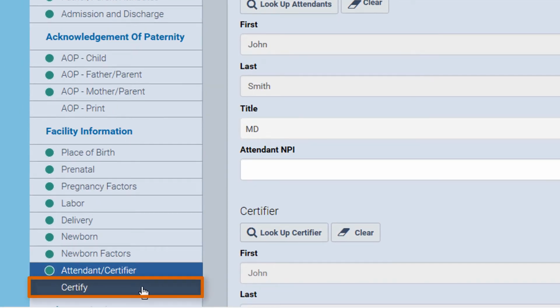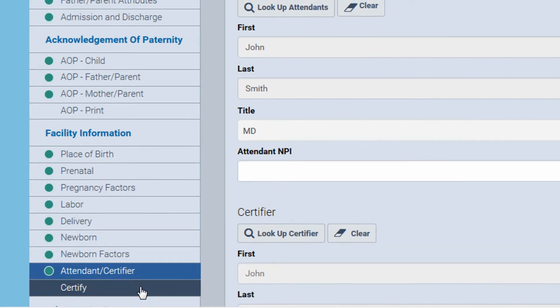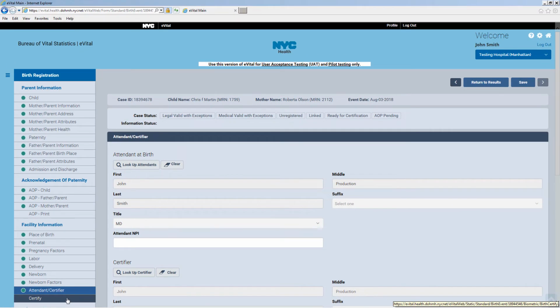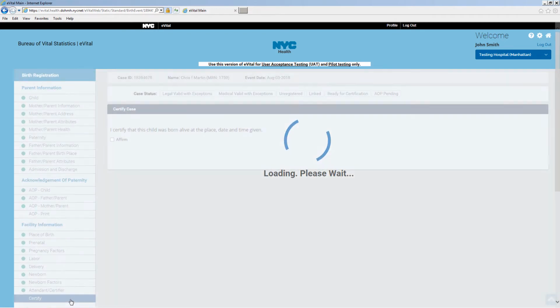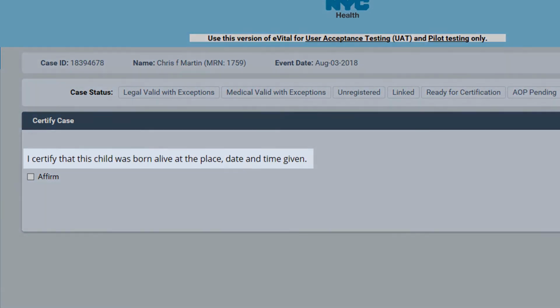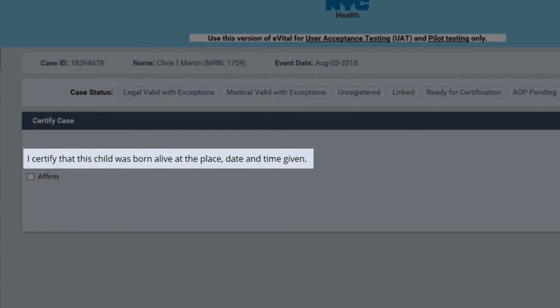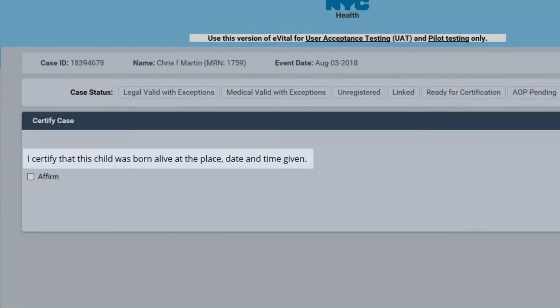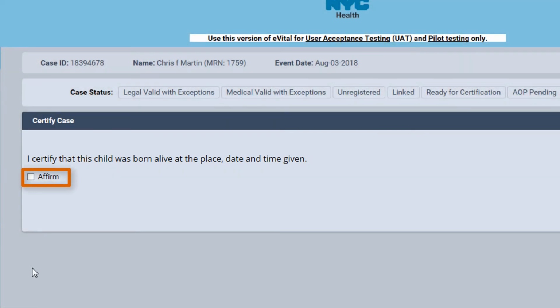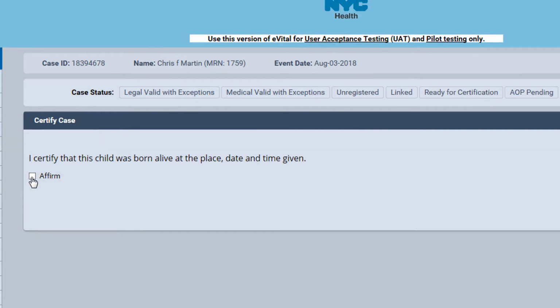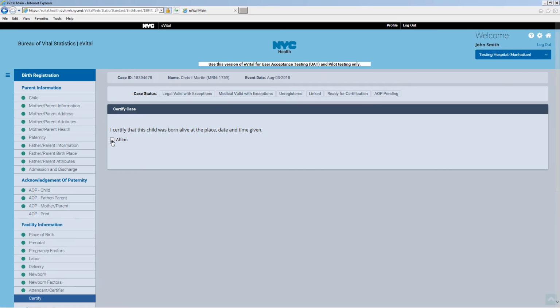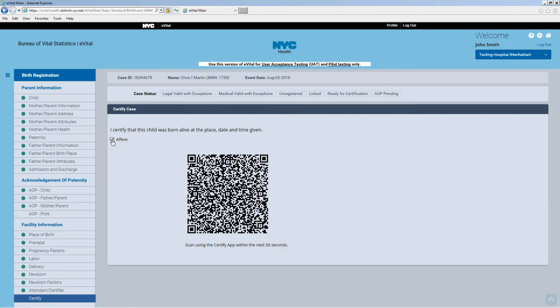If you are an authorized certifier and there are no errors that need to be corrected in any of the previous sections, a link to certify the case will appear in the menu. Click Certify to open the web form. To certify the birth, read the statement and place a check mark in the box marked Affirm. This will display the quick response code.